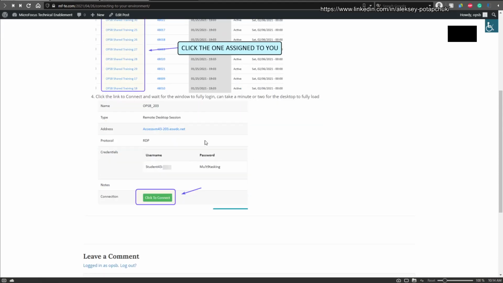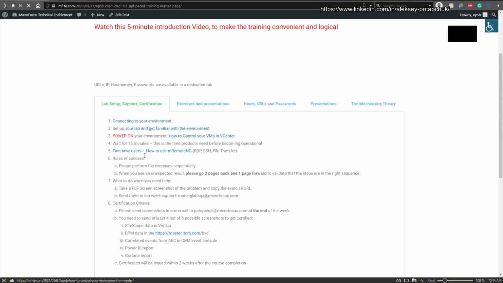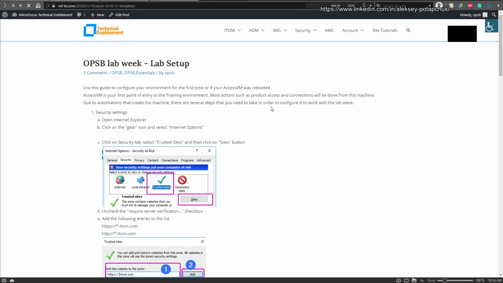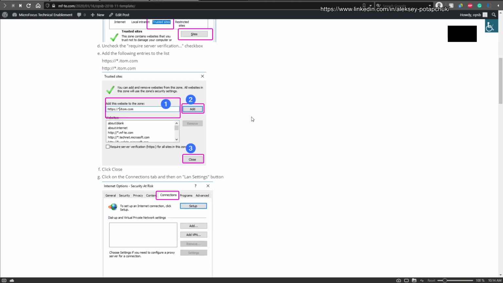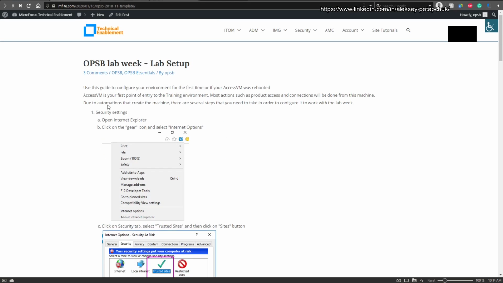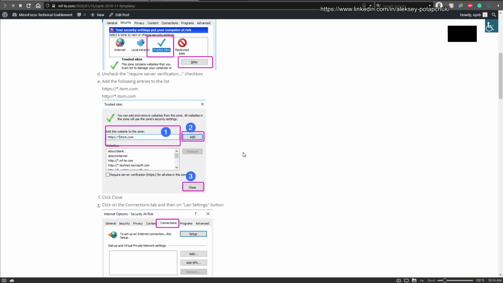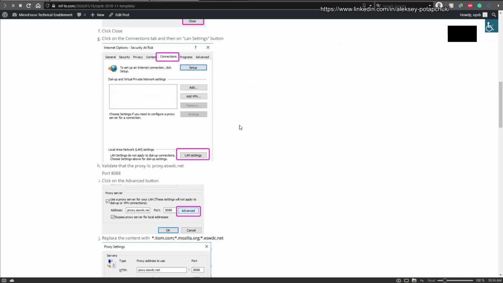Once you are connected to your environment, you need to set up your lab and get familiar with the environment. Go into this section and perform the steps as they are. In case when you go on the inside and your products do not work, this would be because you missed this specific section. Please do not skip the steps and perform them one by one.